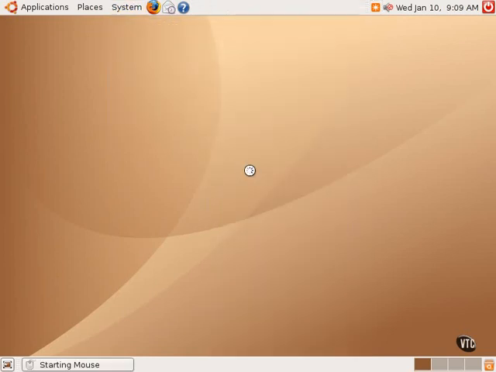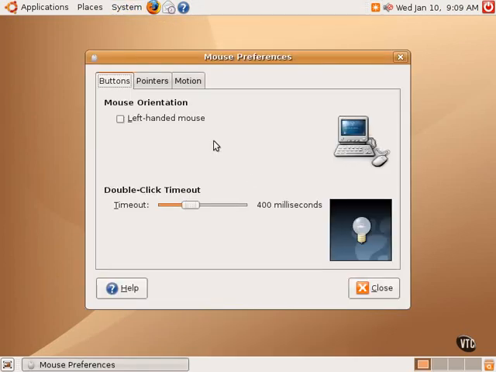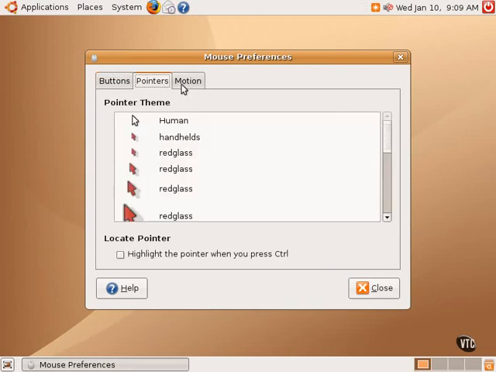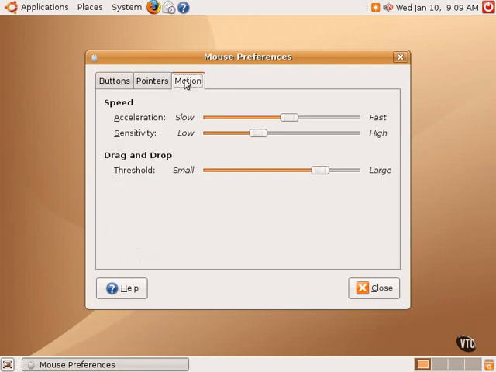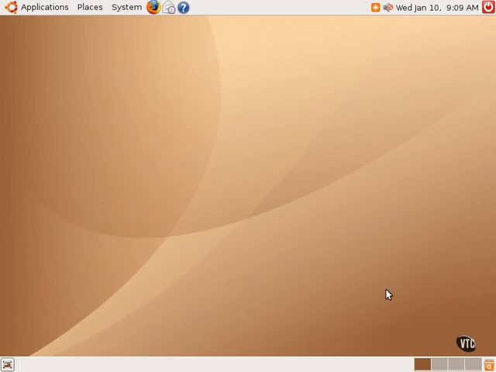And as you can guess, this is a tool to configure the mouse, whether it's left-handed, and you can change the double click, how quickly it takes one to double click. If you like a slow double click or a fast double click, there are different pointer themes that are available, and the acceleration and sensitivity and other similar settings related to the mouse.